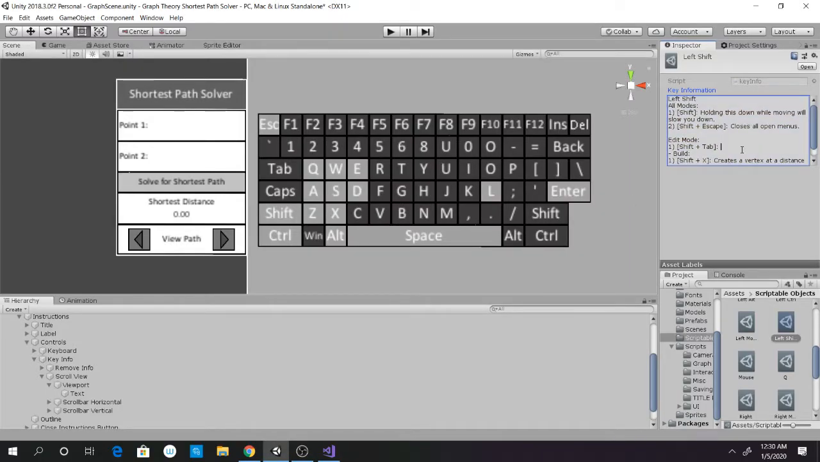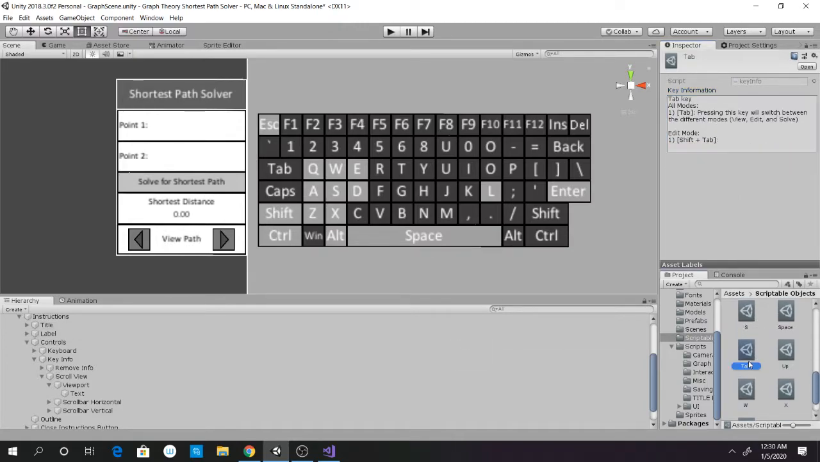We have shift plus tab. This one switches between build and edit in edit mode. I guess I'll go ahead and do that, and I'll go back to the tab and just copy paste it because it's the exact same thing. Okay, never mind. This is shift plus tab, and it does that.